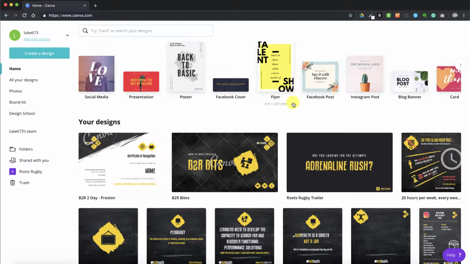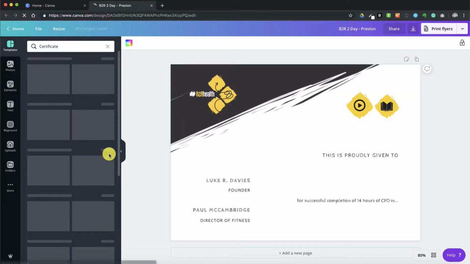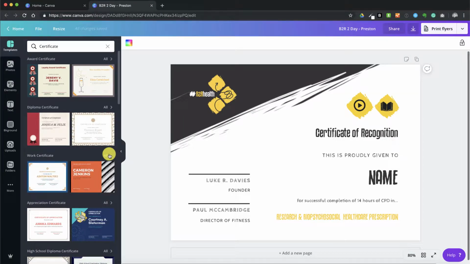Okay, for this tutorial we're going to be taking a certificate that I've designed previously and individualizing it for each attendee to this particular course. So I'm once again in the Back to Roots control panel on Canva, and we've got the artwork available here. So I'm going to click on the certificate file, just wait a second for it to load up, and now we can see the templates ready to go.